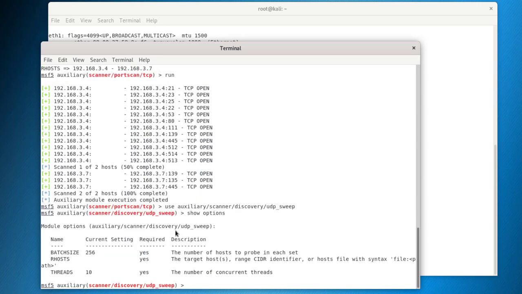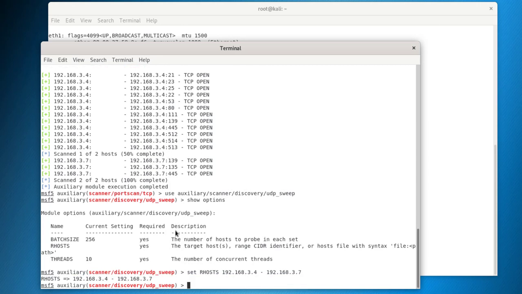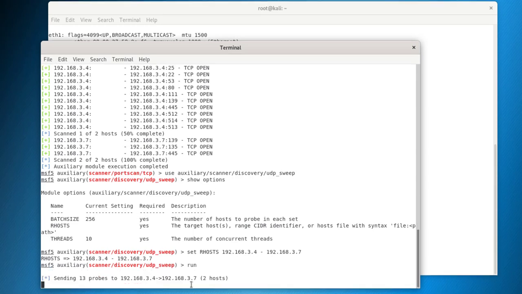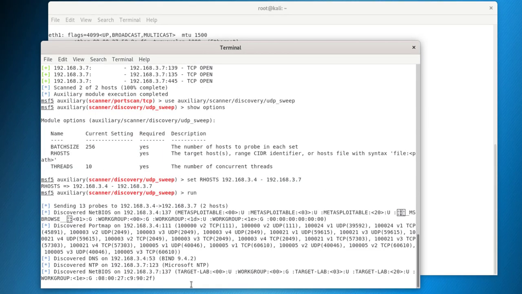Set RHOSTS to 192.168.3.4 hyphen 192.168.3.7 and run.